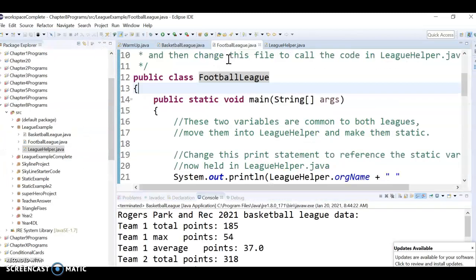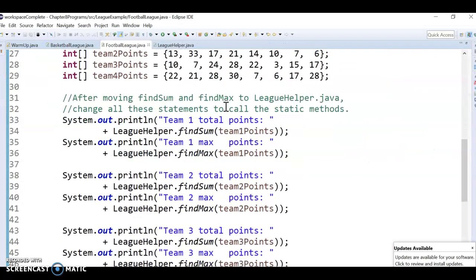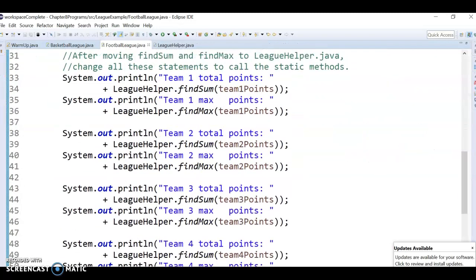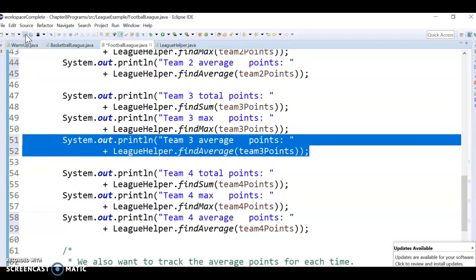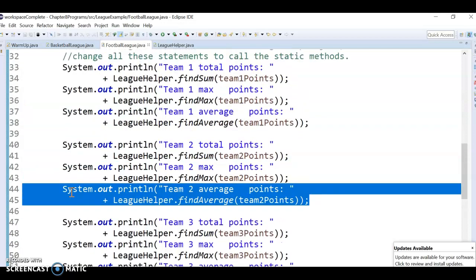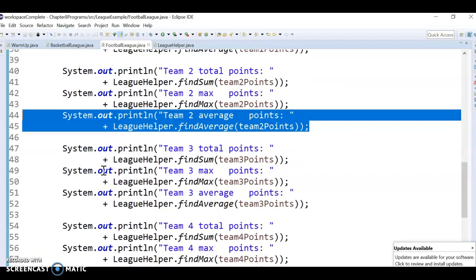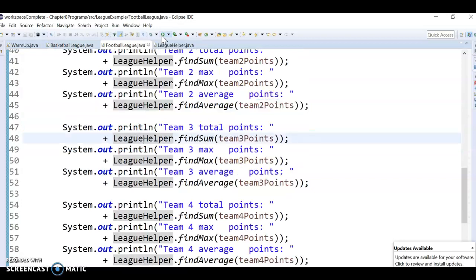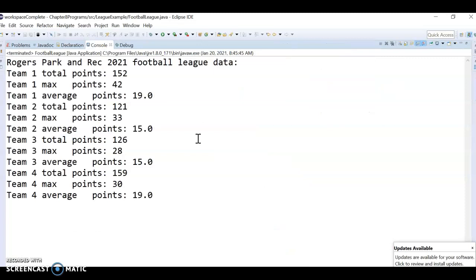And then do the same thing for football league. So I'm probably going to pause and just paste it all in, and you can see the answer if you want. So in football league here, you can see I just added the average points. So print out, and then I called league helper dot find average, my new method, and passed in each array, team three, team four, team two. So I essentially added these lines right there for each of the teams. There are four teams this time, so I had to add it four times. But then I run it and you kind of see which team is dominating here in football. So you can see we've got averages, oh, pretty even this league, right? We got average of 19, 15, and 15. So pretty even teams it looks like in this league.